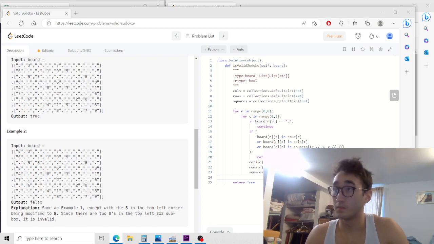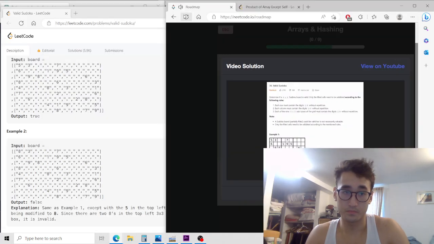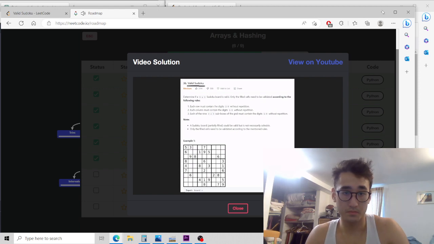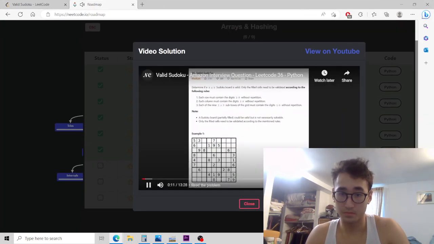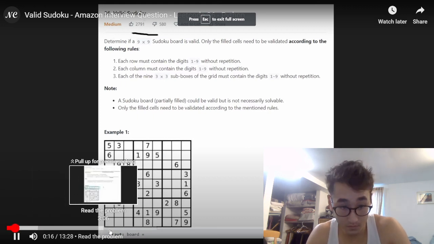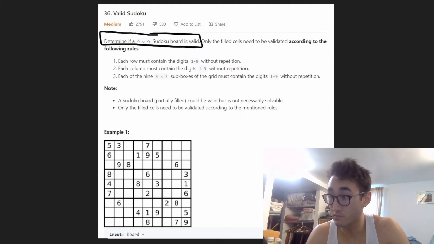Hey everyone, welcome back, and let's write some more NeetCode today. So today let's solve the problem valid Sudoku, and I'm going to be recording this on the 4th of July, so hopefully there aren't too many firework noises in the background. So we are given a 9x9 Sudoku board, and all we want to do is determine if the board in its current state is valid or not.